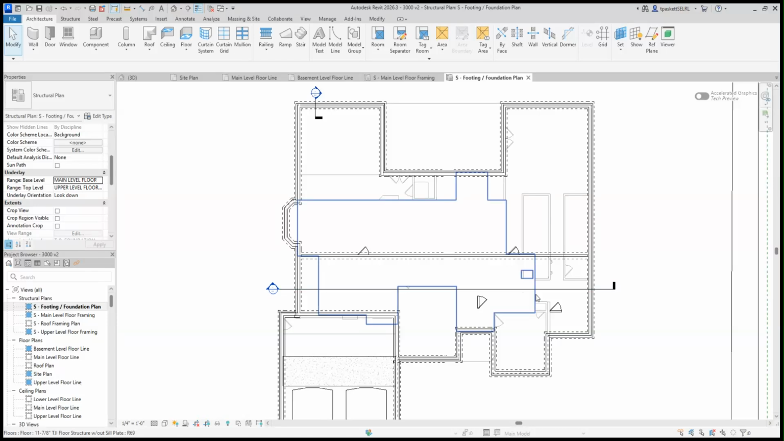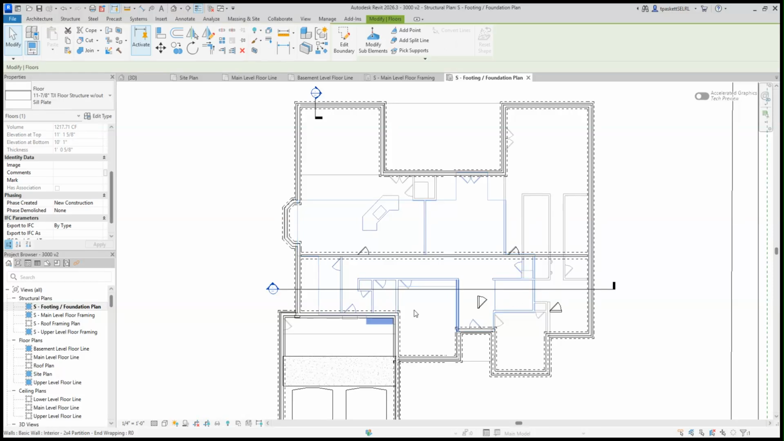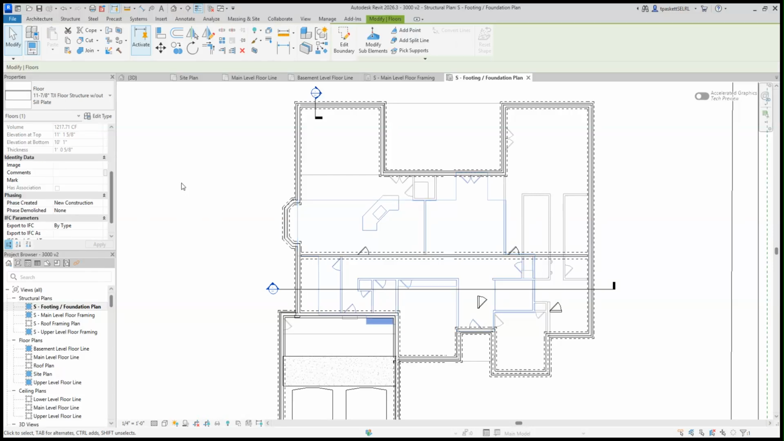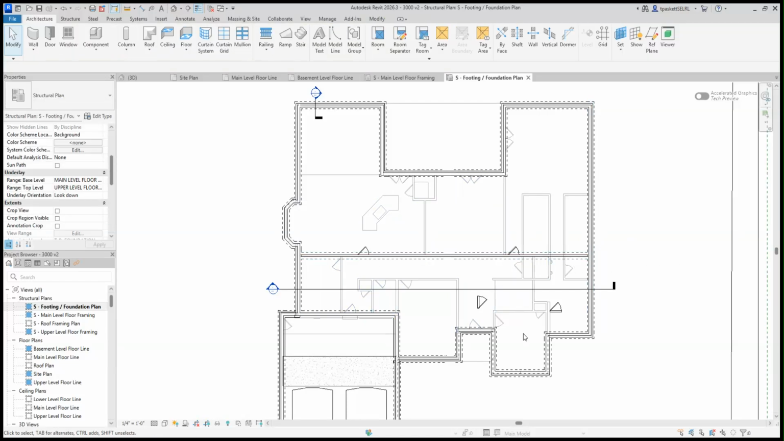So what we've got right here is the second floor. I need to figure out why we're seeing that one. That's kind of an odd thing to show there. Let me just hide that. Okay. And so this is the area where our stairwell is, where we place our stairs.